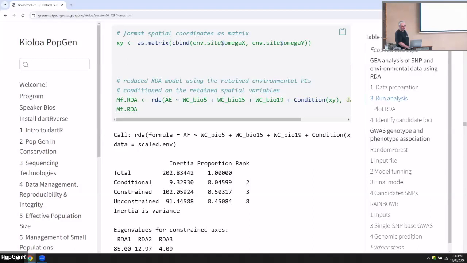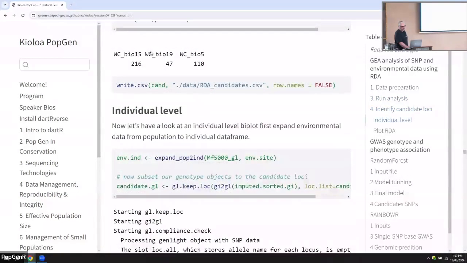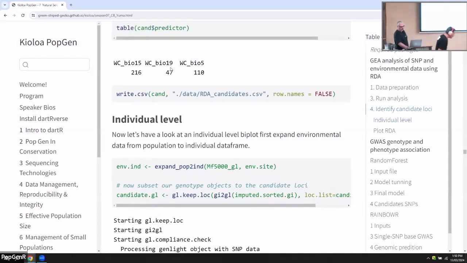So we've got the allele frequencies, we've got all of our retained environmental variables, CSV of that, and here we end up with the vast majority with Bio 15, which is seasonality of rainfall, I think, from memory, minimum temperature in the coldest quarter, and annual precipitation, I think, is the third one there.